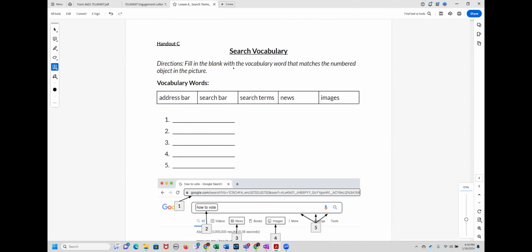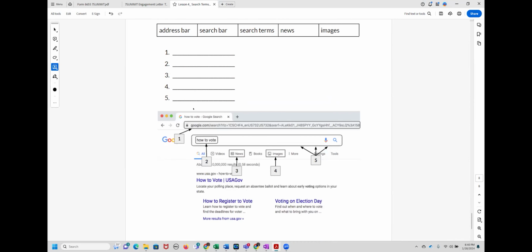Okay, so directions. Fill in the blank with a vocabulary word that matches the numbered object in the picture. So we have 1, 2, 3, 4, 5 different areas here that we can look in. So area 1 right here, what is that called? The address bar, the search bar, search term, news, or images? Number one, this one up here.